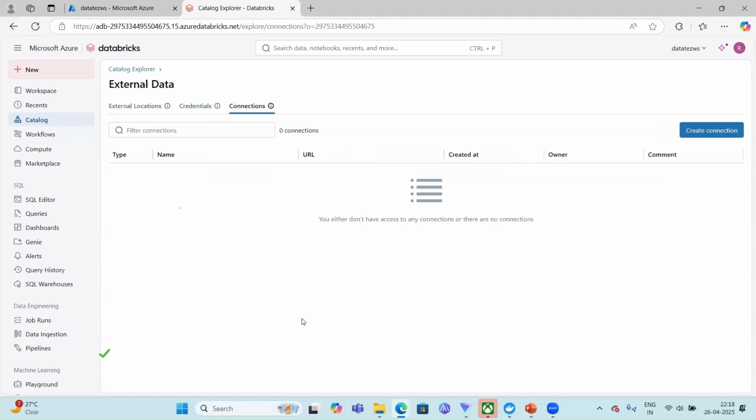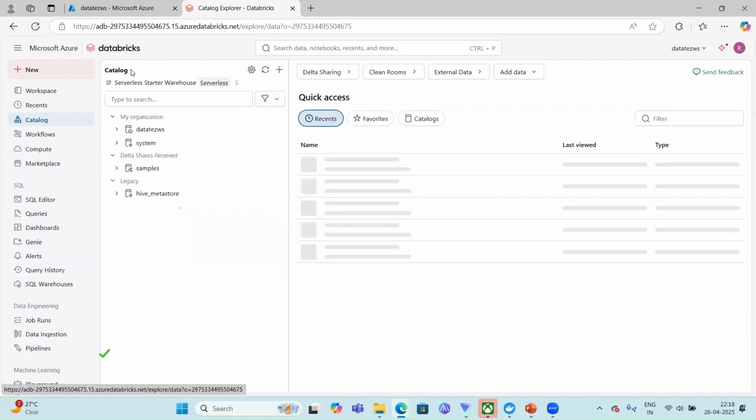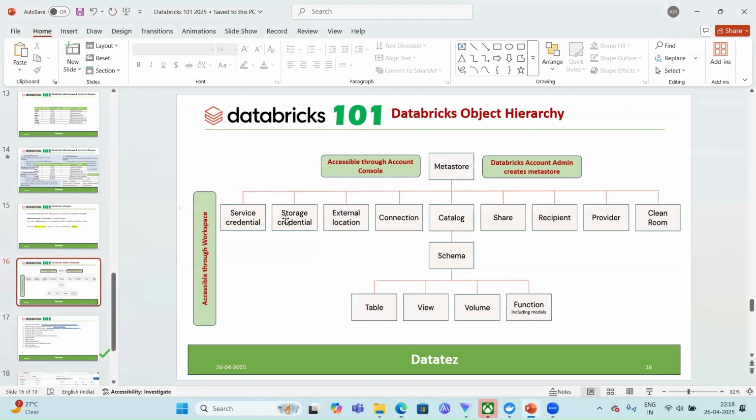Sometimes we may be creating direct connections to, let us say, SQL kind of servers. So those details we will be storing over here. It will ask for a connection name, connection type, and other additional details, wherein the server name, the port number, username, password, all those we can store across. So this is about some of the important things like storage credential, external location, connection, share, recipient, provider, clean rooms and so on. Likewise, we will be storing information about the service principal and its credential. Fine, okay, that is cool.